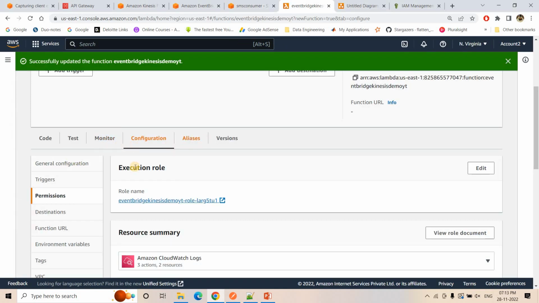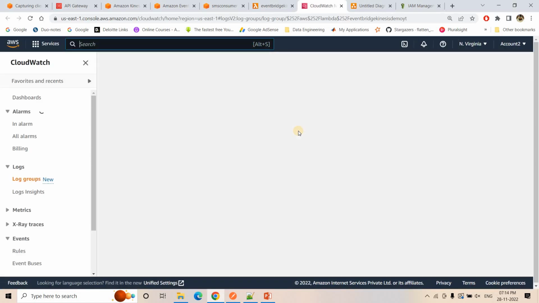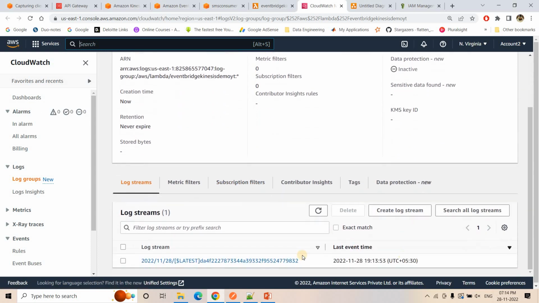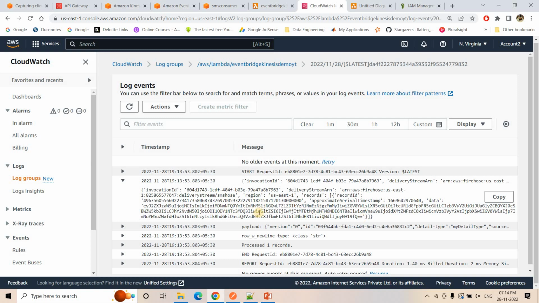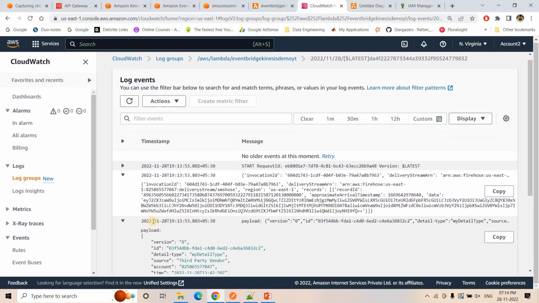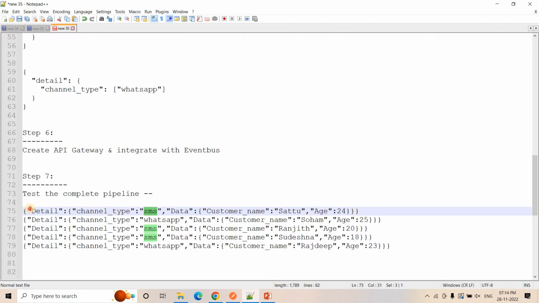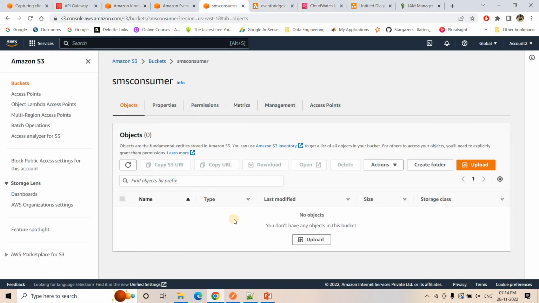You can even check whether your Lambda got triggered or not. That is another way to understand whether your pipeline has started or not. You can click on view logs in CloudWatch and you can monitor. See, just now our Lambda got triggered. If I open that and make this bigger, you can see our complete JSON payload, customer name Sattu, age 24, whatever we sent, that only came to Lambda. Soon it should be coming to our S3 bucket once the buffer limit is exceeded or once that 60 seconds is over.